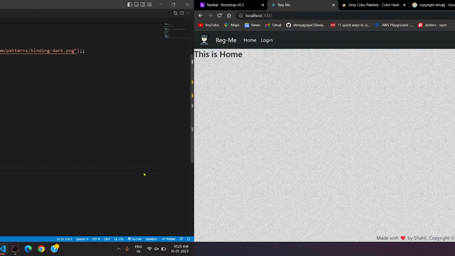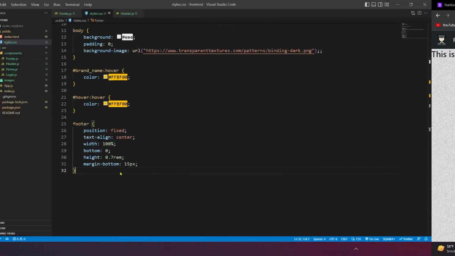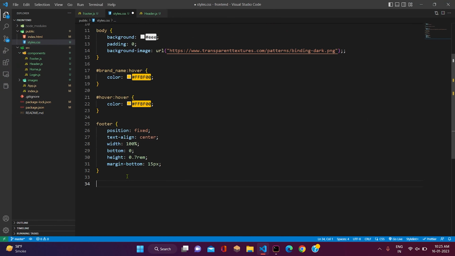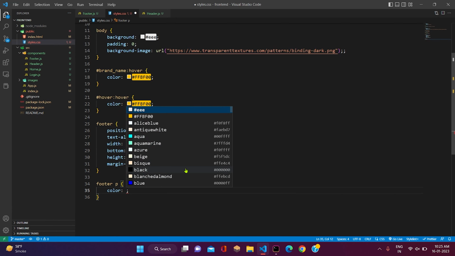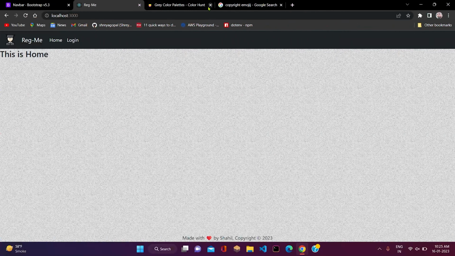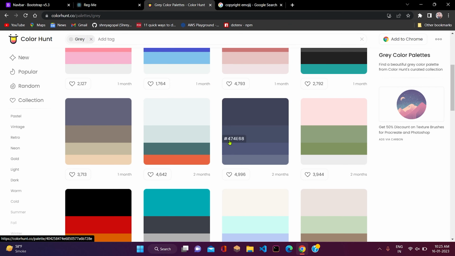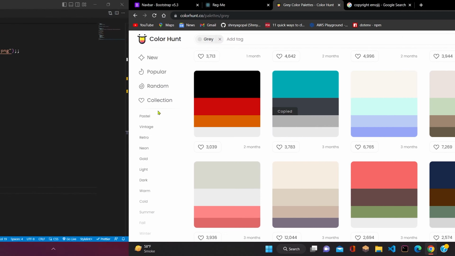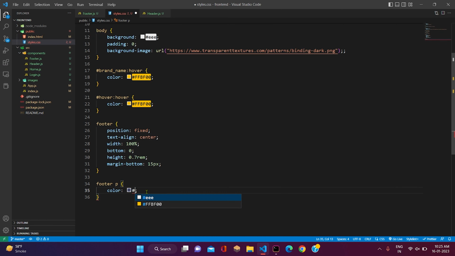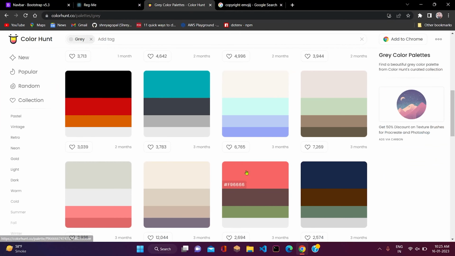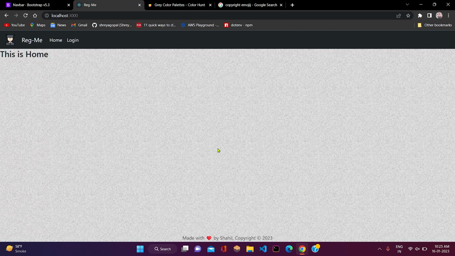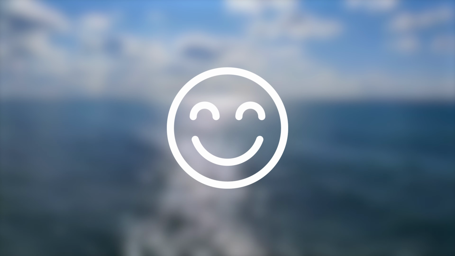So we'll need to change the color also of the paragraph. So footer p color will be, let us select a color and we'll go with, yeah, we'll select this and we'll just paste it here. Yeah, so now it's looking good. So that's all for this video.